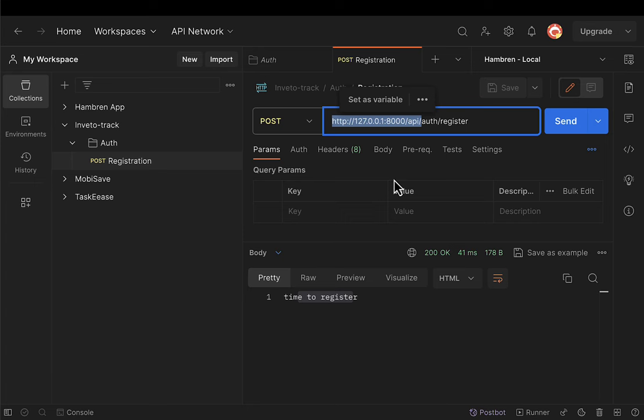So I'm going to create an environment where I'm going to put some of my constants, things that I may need to repeat myself. So I'm going to put them there and they'll be there.